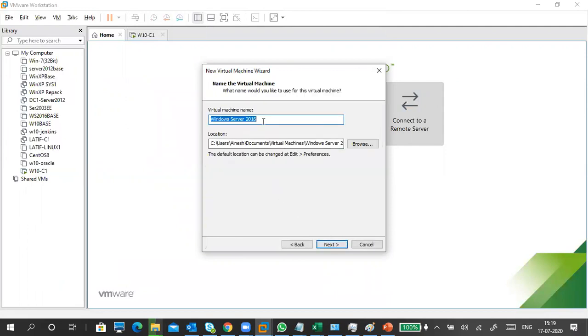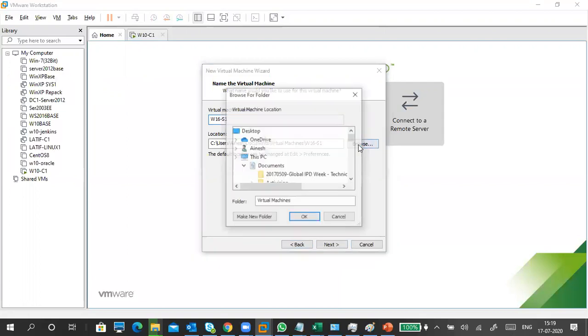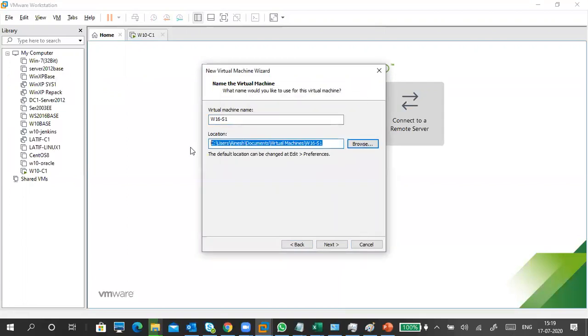Next, I have to put some name. W16-S1. I will put it in caps so the visibility is good. And where I have to store, very simple, I know it's the H drive, right? H:/, and my name came up automatically. Copy this one, paste here. Okay, name and location completed.